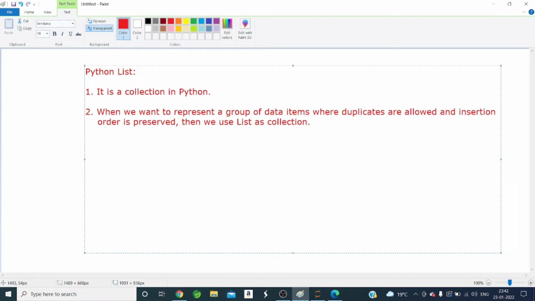These two points we can say are the picture of a list. Duplicates are allowed. Suppose I insert 100, then Rahul, then 100. So here 100, when I am inserting two times, I can say 100 is the duplicate data item. List is such a collection which allows duplicate data items. There is no problem.